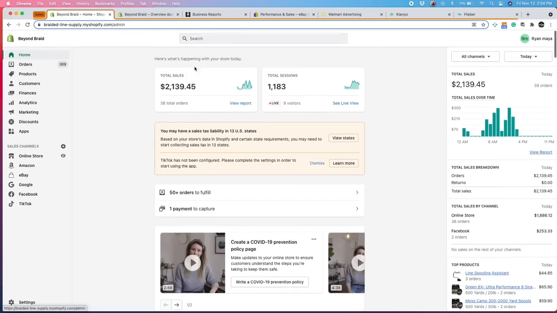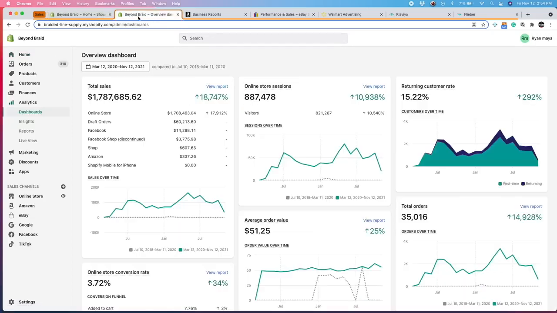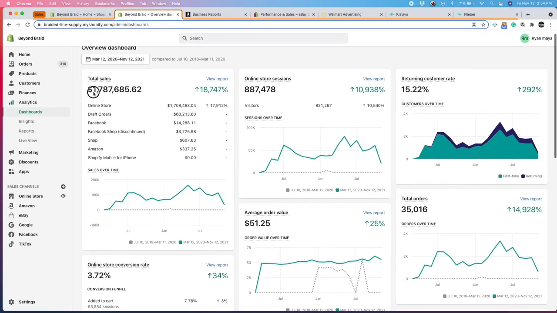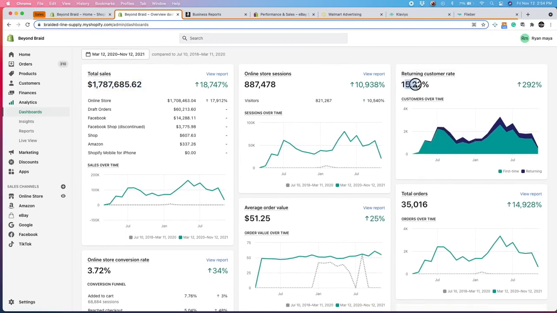This is today. We've got about $2,000 in sales, but let's hop over to this tab. So this is half of the store. We actually switched stores sometime last year, but you can see, look, $1.8 million in sales with a 15% returning customer rate. So you can see fishing, right? Fishing gets hot during the summer.